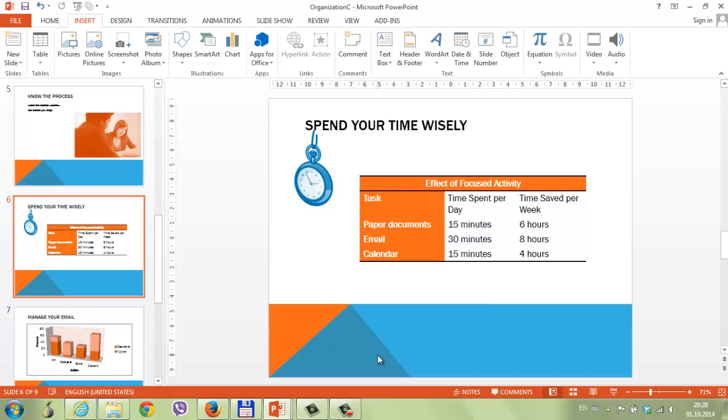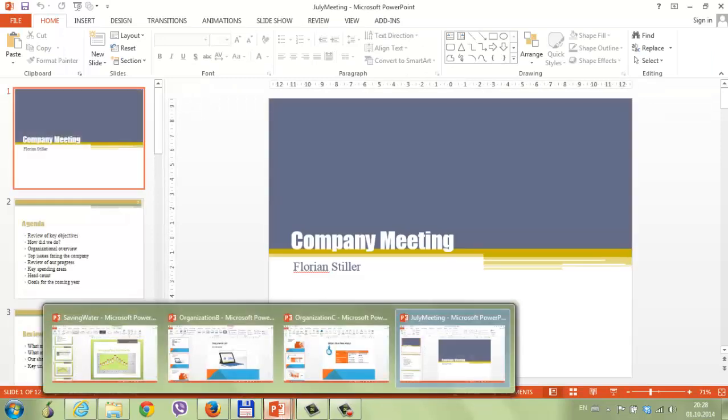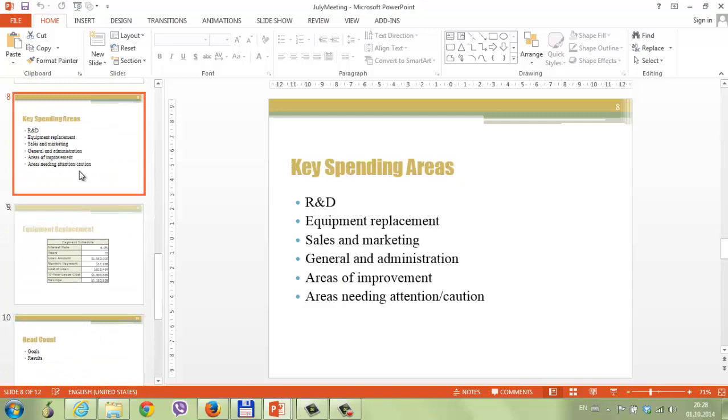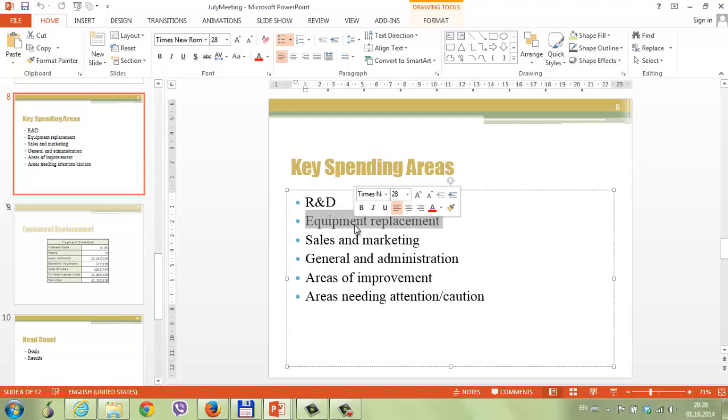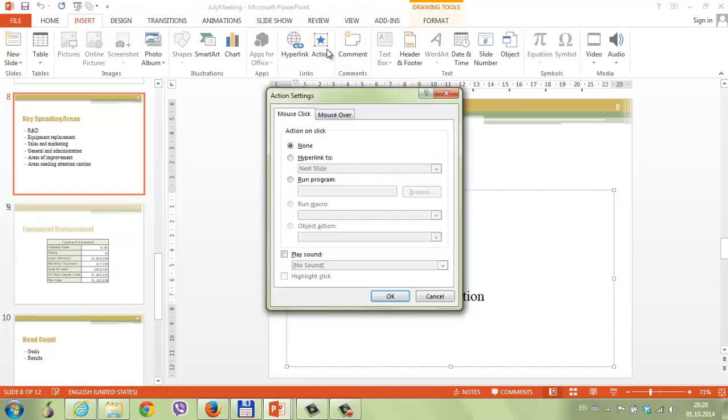The last task is going to be attaching actions to text or objects. For that we need the July meeting and slide number 8, and select the words equipment replacement, and in the Insert tab in the links group, click Actions.